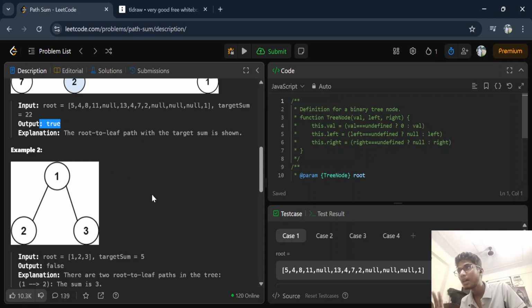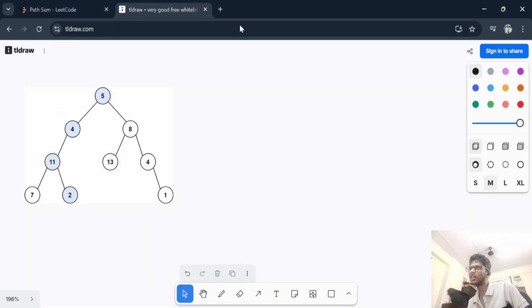Now see example 2: the tree is 1, 2, 3 and the target sum is 5. From root to leaf there are only two paths: one is 1 and 2, and the second is 1 and 3. 1 plus 3 is 4, and 2 plus 1 is 3. So neither of them gives me 5. That's a pretty simple question.